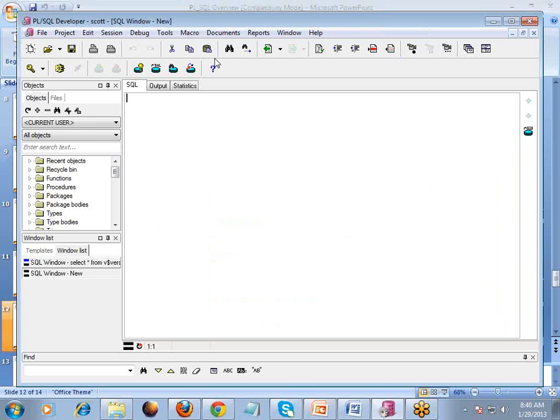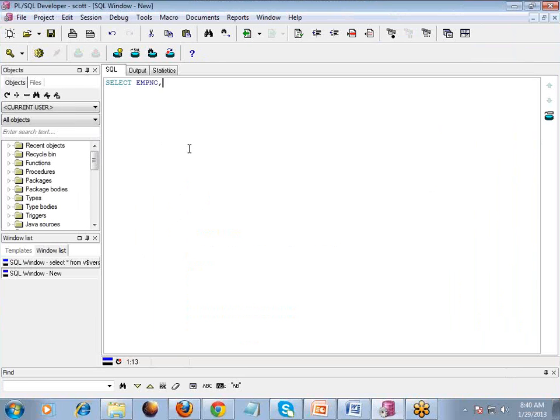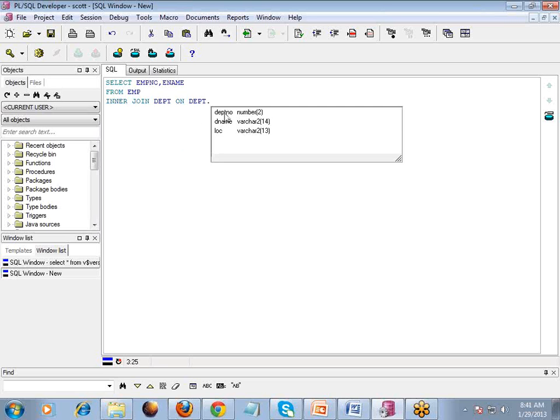Suppose select EMP number, ename from EMP inner join DEPT on DEPT dot department number is equal to EMP dot department number. This is called an ANSI join. This particular SQL syntax will be used across every database. That is why this is always preferable if you have written many SQL statements in your application.